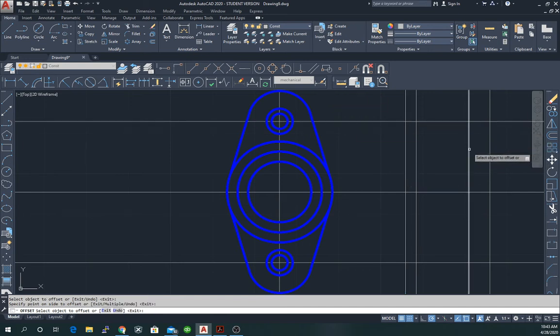And then I'm going to put one that's 0.125 to the right of this one. I'm going to do offset 0.125, enter. And you'll see why those are helpful in a bit.